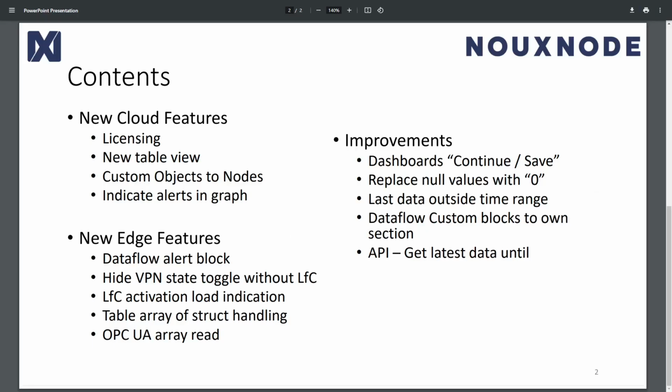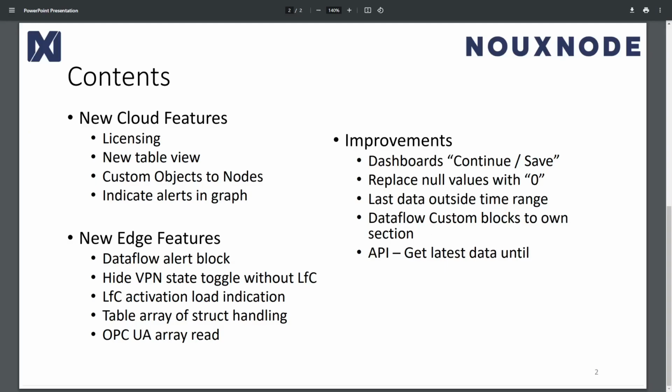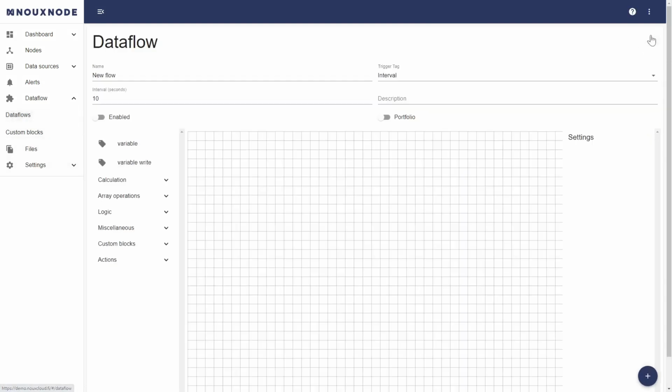Alright, and now actually I will change the system to a bit more streamlined one. Okay, now I have changed the system. Like said, not so many features available here, so it's easier to show. Data flow alert block. So we go now to the new edge features. You can remember probably that under data flows, under cloud data flow, there is an alert block that we can use. It's now added also to the edge.